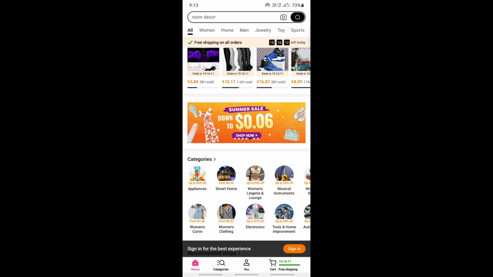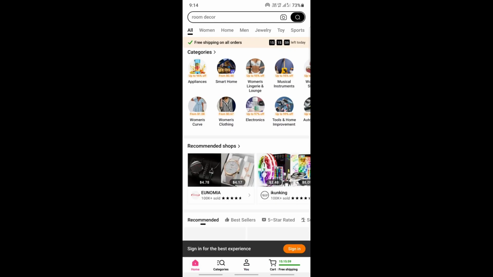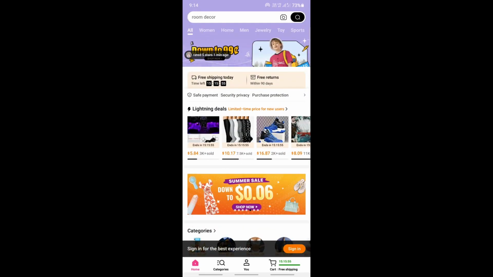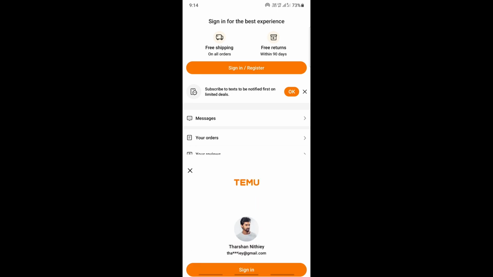Then what you're going to do here is click on the U tab at the bottom. So click on the U tab and then you have an option called sign in or register. If you are just going to browse, then you don't really need an account. You can create an account or register later. You can do your browsing here. But if you want to make an order and then track it, then it's better to sign in or register. So hit on this sign in or register.